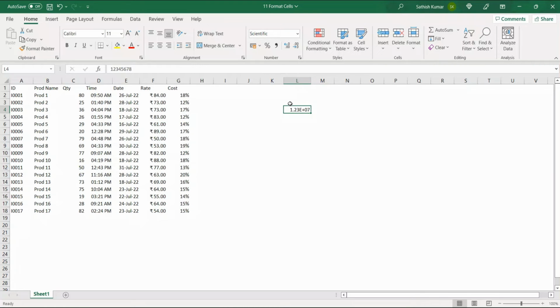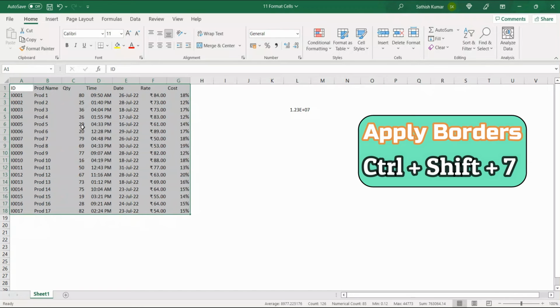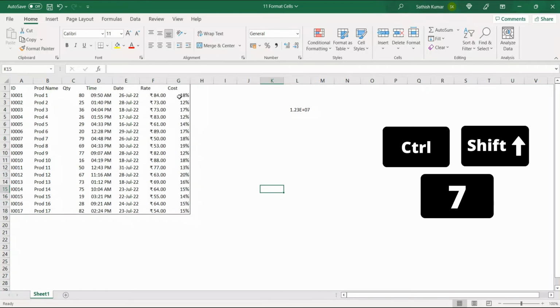Okay. Now assume this entire table. I want to put an outline border for this entire table. So Control Shift 7 is the shortcut key for applying the borders. Now you can see surrounding the table, the borders are applied here.